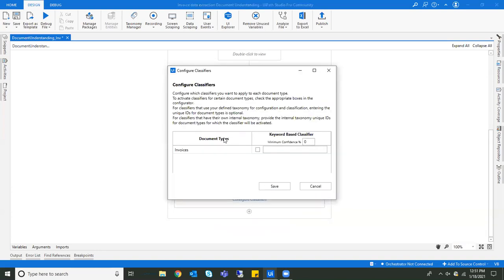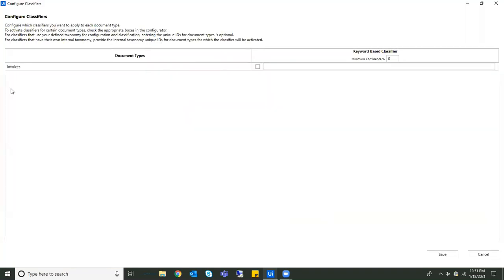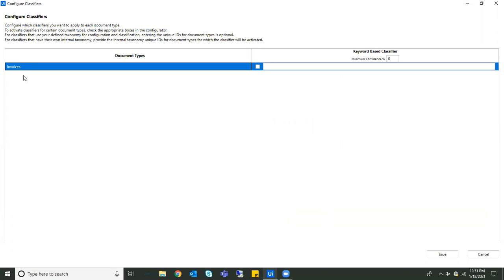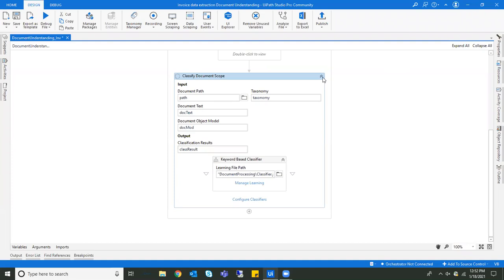Now I need to configure the classifiers. If we have another document type like resume, it will show up here, but I'm using only invoices, so I'm going to use the keyword classifier to classify the invoice type. As you can see, there is a minimum confidence, which I'm not going to set here. You can use it when you are using other classifiers. If you define 80% or 90% and the result is lower, it will go to the other classifier and choose from there. I'm just going to use only the keyword classifier, that's it.